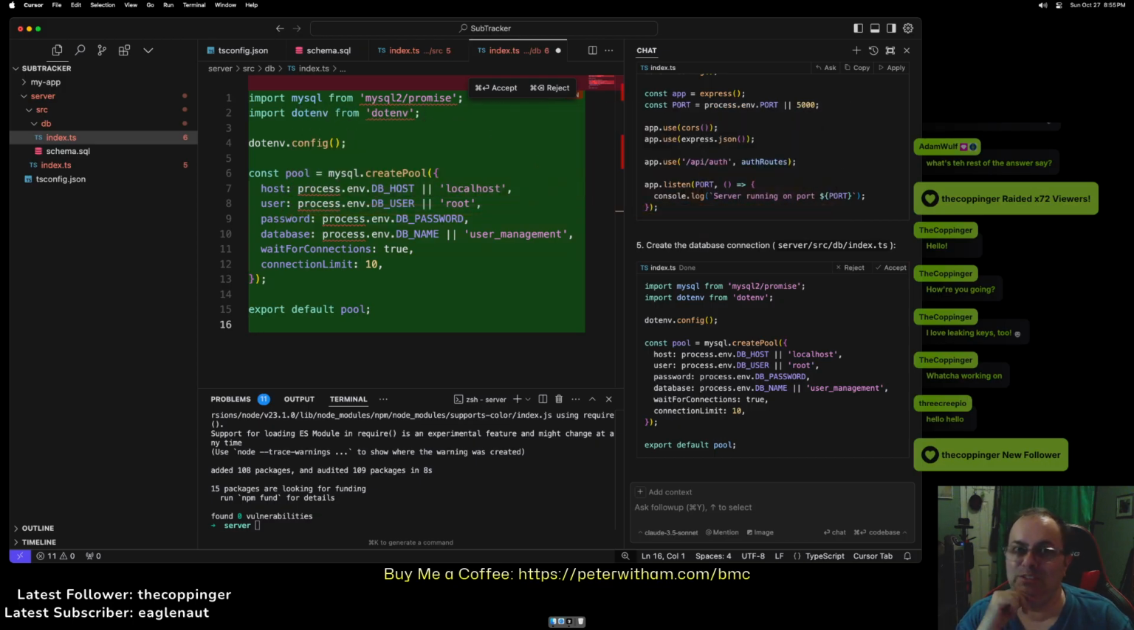I am using Cursor for the first time. I normally don't use AI to generate all my code. And I thought, let's do it. Let's just see what it can do.